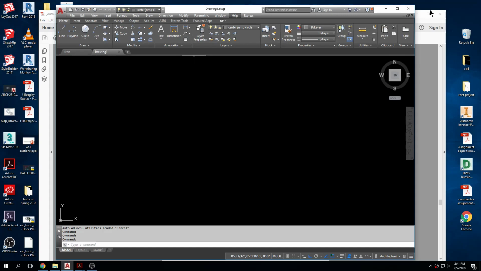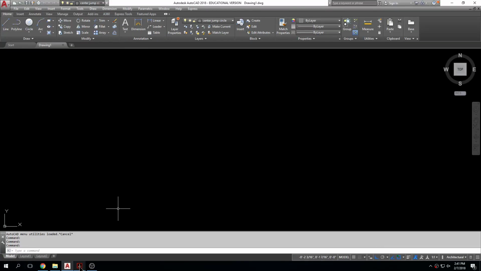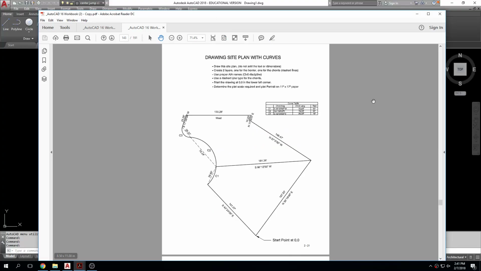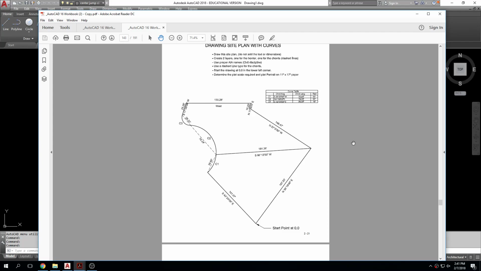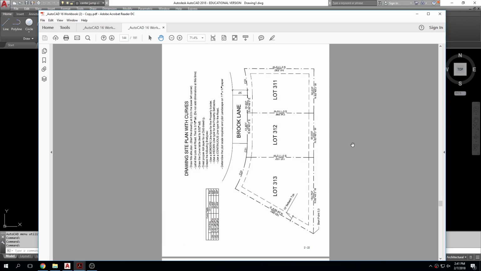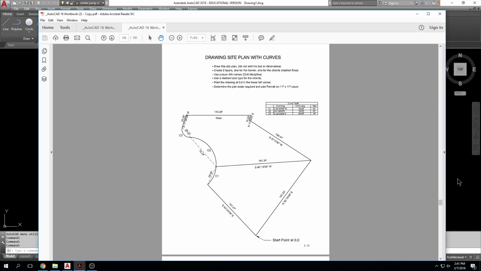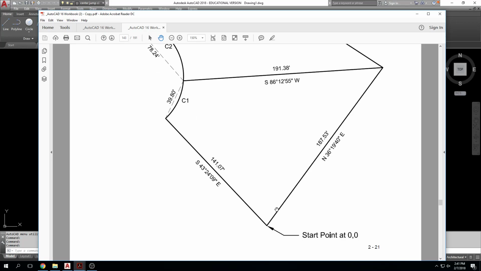So, a blank drawing, and let's see here. We're going to start drawing the site plan. Again, this will be one of the drawings you'll do for your assignment, and this will be the second drawing, okay? All right, and we're going to look at it again, and we're going to somewhat analyze it and determine the best way to draw this. So here's our starting point.